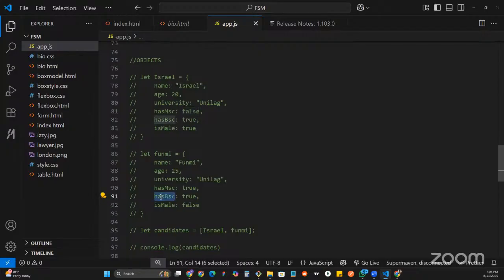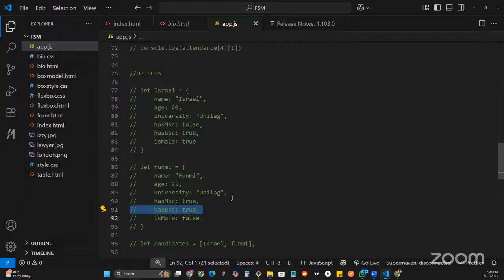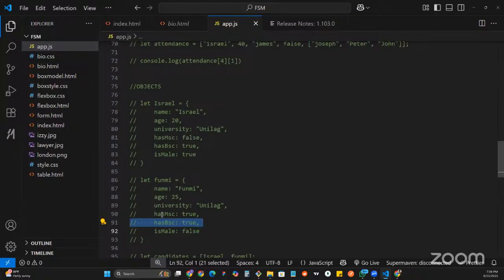And we have other Boolean values too, like has BSc. When it is true, it means the student has a BSc certificate. When it is false, it means they do not have a BSc certificate. We have the same thing for has MSc as well. And then university is a string that holds the value of the university that the student attended or is attending. And then we have age, which is a number.